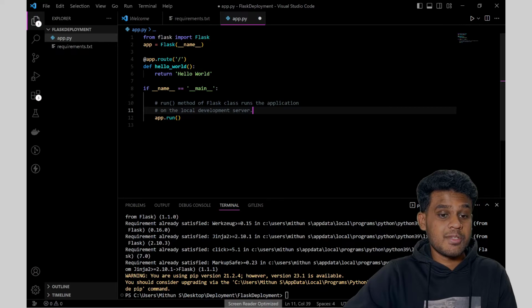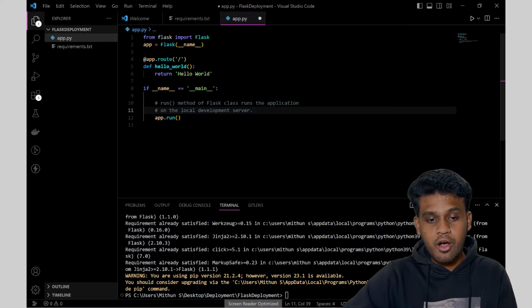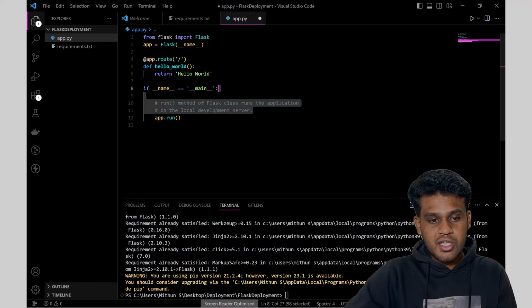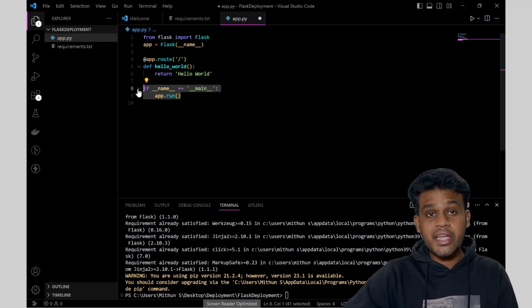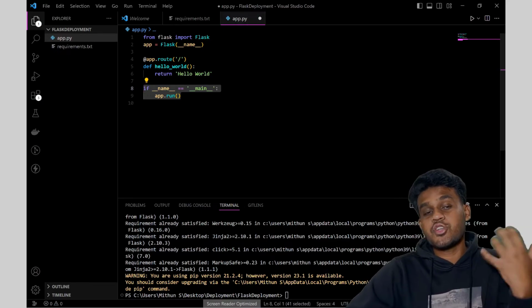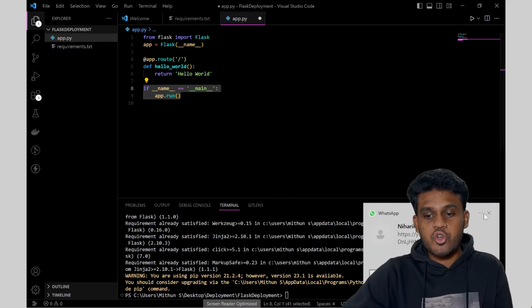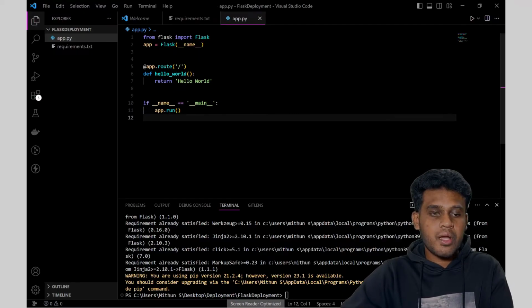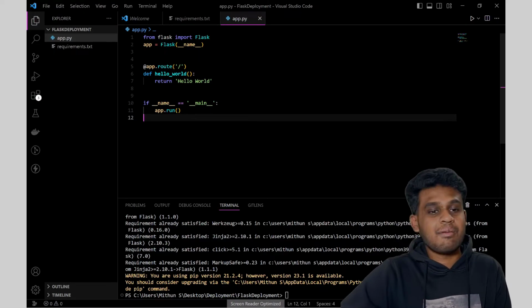So this is one comment which is very important on the local development server. These two lines, which are line number 8 and 9, are only required in the development mode, not in the production mode. So whenever we are pushing this to Git, we'll be removing this. I'll be showing you why we'll be doing this too. I'll just save this here, and that's it, we have our web application running.